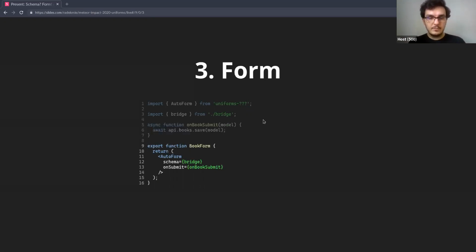And simply using the AutoForm component. So we are using the AutoForm component, passing it the bridge that we created, a non-submit function, and that's all. It just works. But it's not a really good demo to just see the code and see how it works, right? So let's see how it looks.